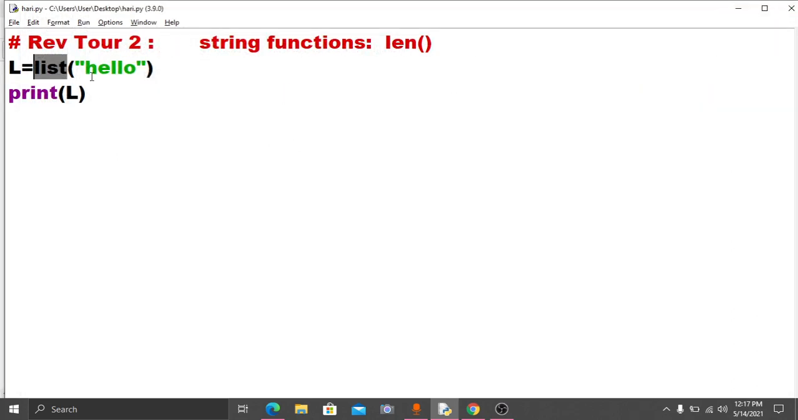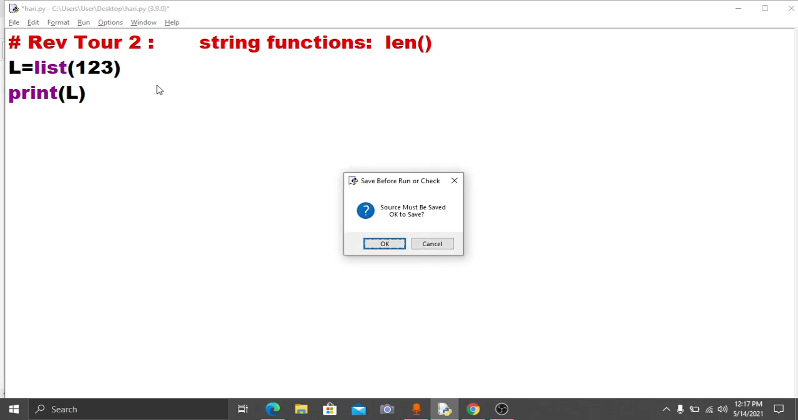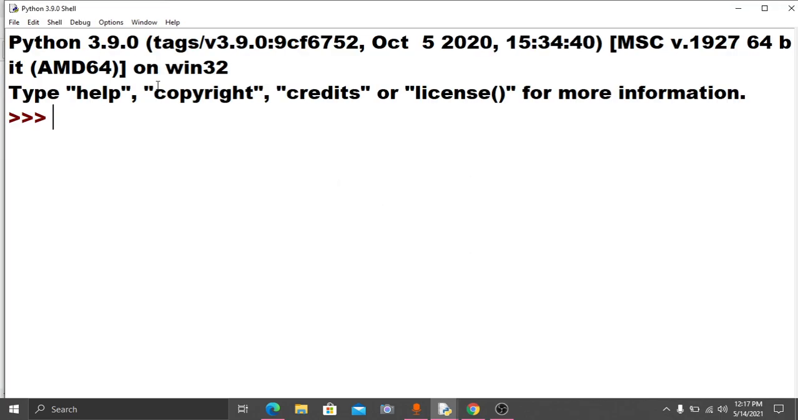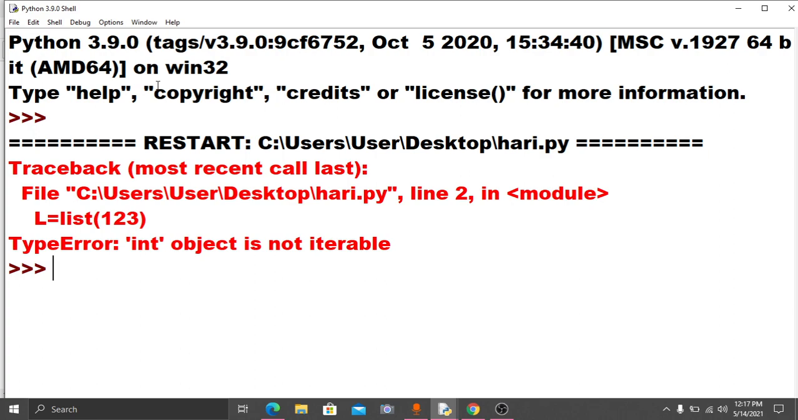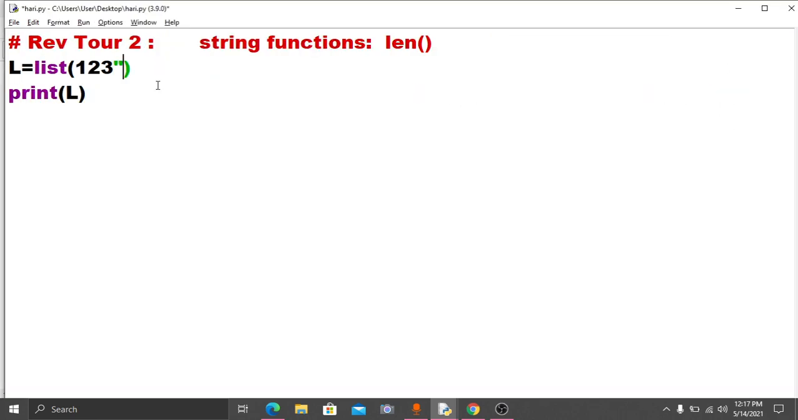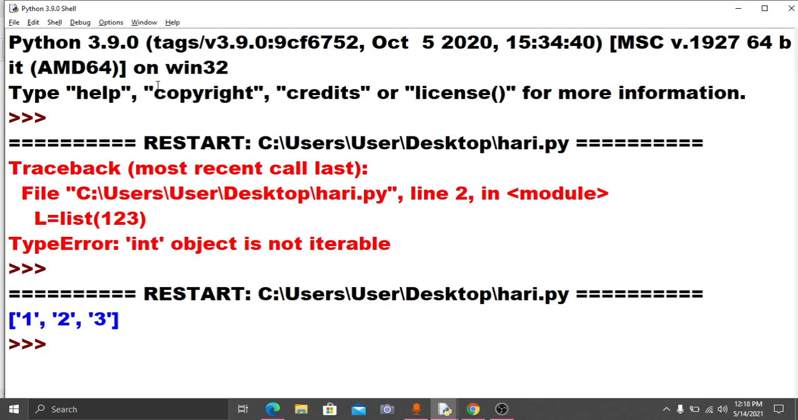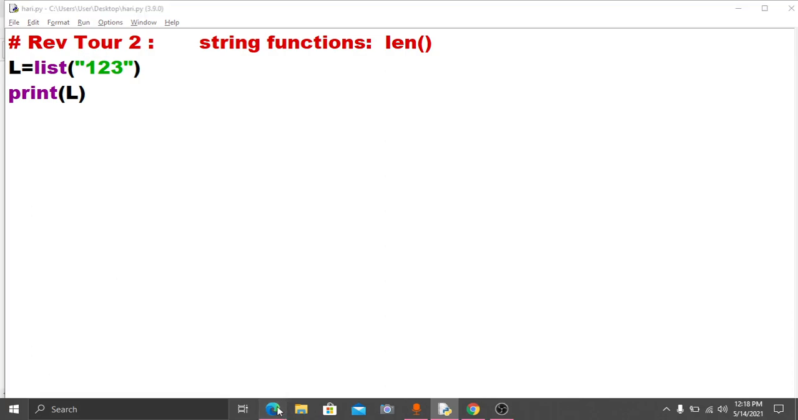Okay, so instead of this, what can we do now? Let us give it like this: 1, 2, 3. Is it correct? I am saying it will come in list format. What do you say? Any idea? Okay, run. Oh my god, int object is not iterable. Now like this. Run. 1, 2, 3 comes in list format. Okay, done. Now we are going to the next topic.